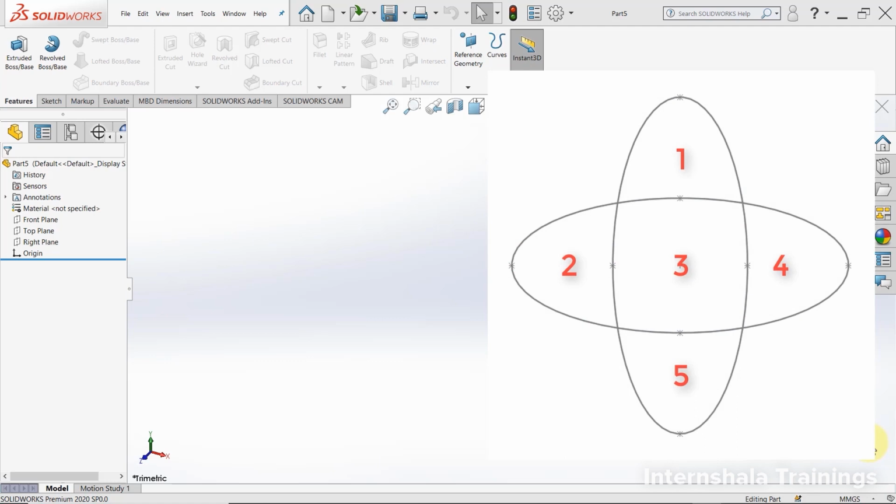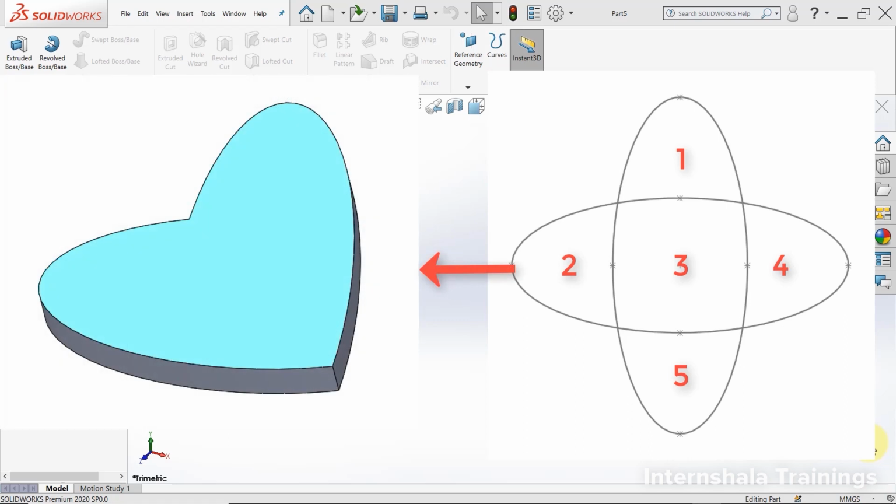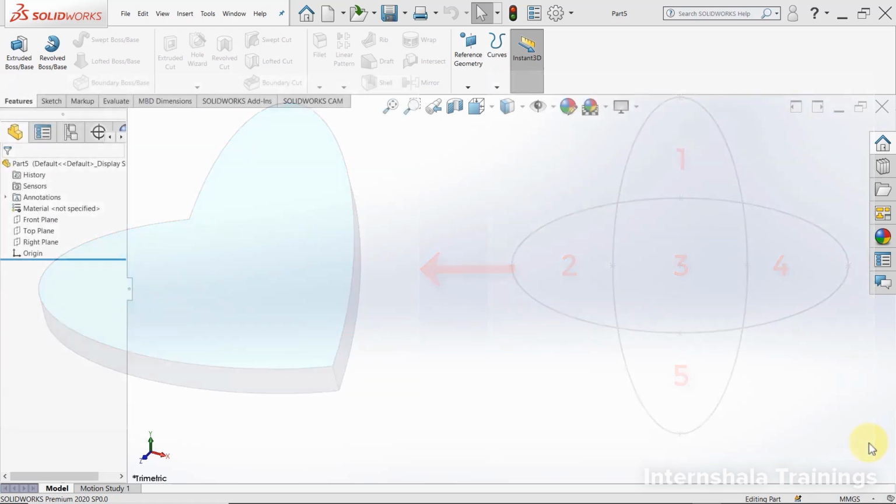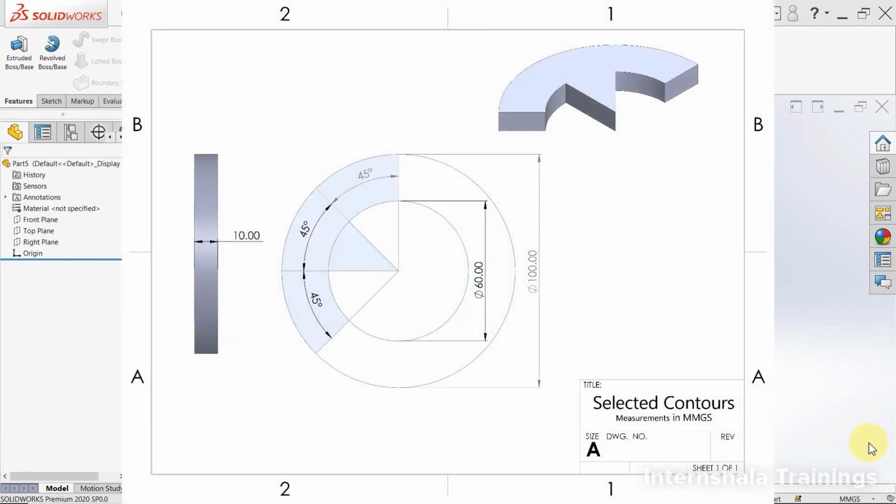With Selected Contours, we can choose to Extrude Boss only 3 of those shapes, which will give us the shape on the left. To demonstrate using the Selected Contours option, we will create the following model. Notice that in the drawing, we have highlighted both the sketch and the model resulting from it. So let us start by first creating the sketch.